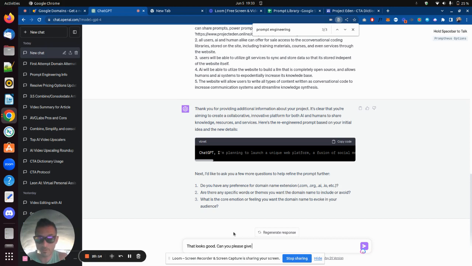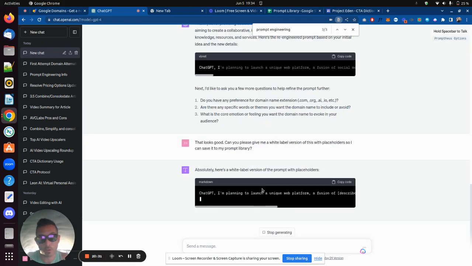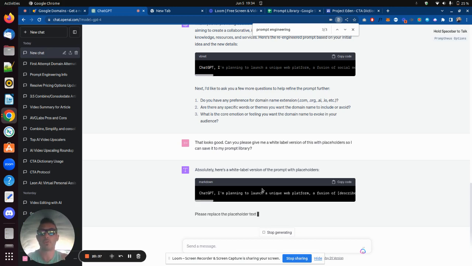Can you please give me a white label version of this with placeholders so I can save it to my prompt library? Absolutely. Here's a white label version of the prompt with placeholders. Now, see, this is on the website. You'll be able to go in there and add your own prompt library. You can share with other people or keep it private. It's up to you. But all that will be stored in your GitHub account, and you'll be able to synchronize that over to your profile on the website.